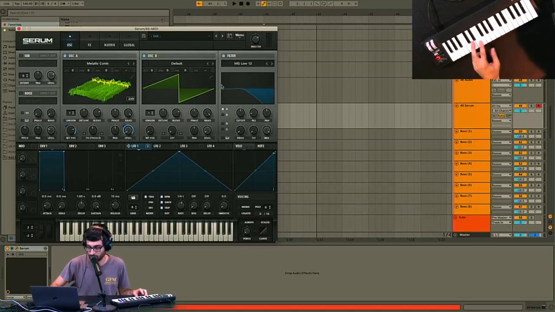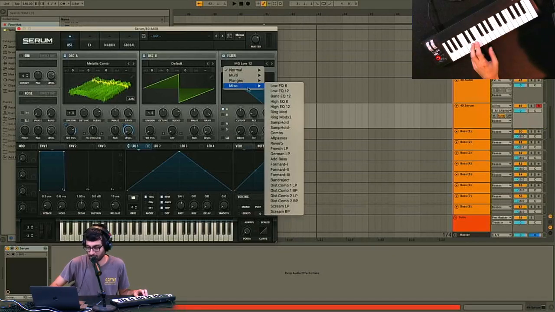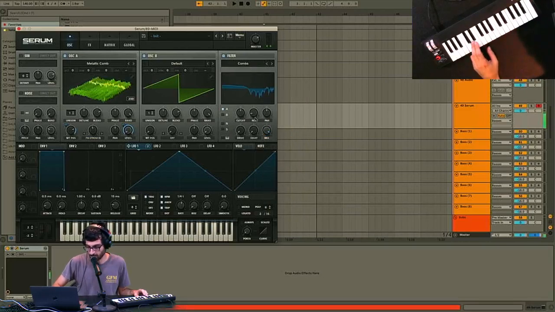Filter. I'm going to apply a filter. I'm going to see what filters I can apply to it. Now, some of these filters actually will change your sound dramatically. I know there's the comb filter, which is really popular.